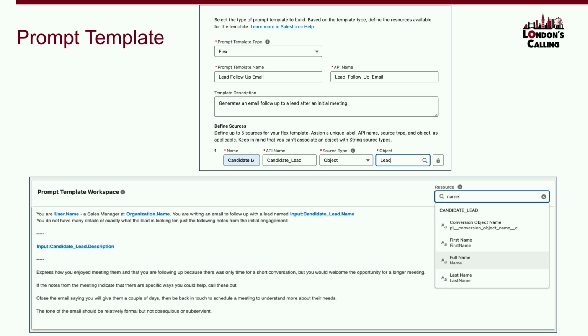Make the point that it was only a short conversation, assuming that we've got a lead record. If we had more information, we'd probably have an opportunity with them as well. And then the note said it's up to you. If the notes indicate there are specific ways you can help, call them out. You know, if not, then don't worry. And then close the email saying you'll be back in touch.